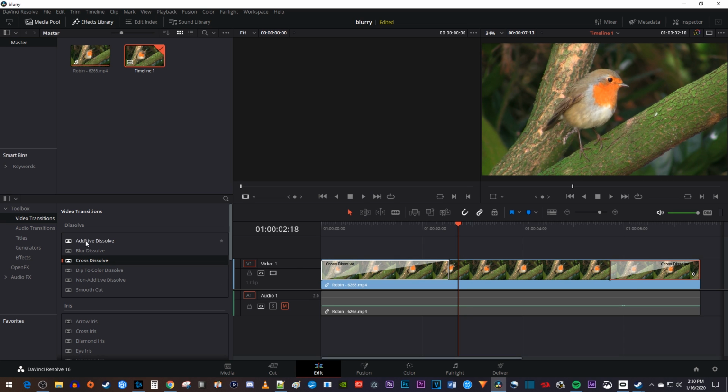other dissolves like additive dissolve. To demonstrate why, I'll just get rid of the cross dissolve and I'll drag the additive dissolve to the start of my clip instead. And I'll also just extend its duration.